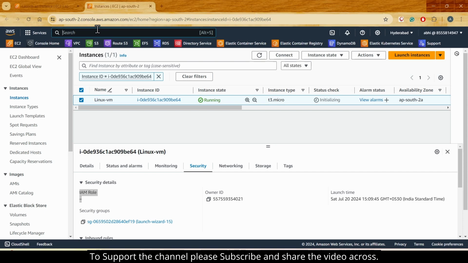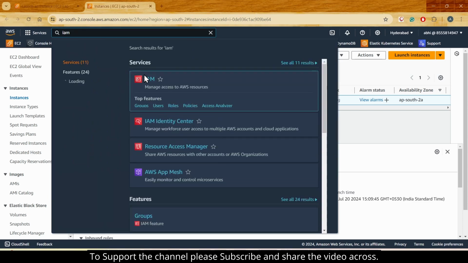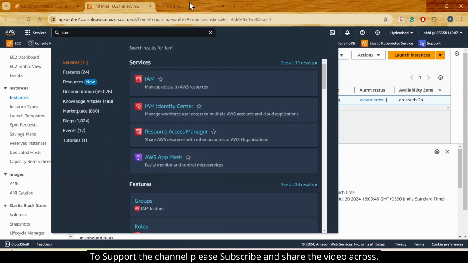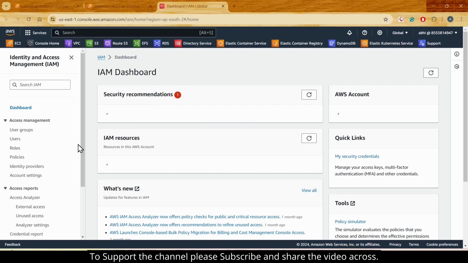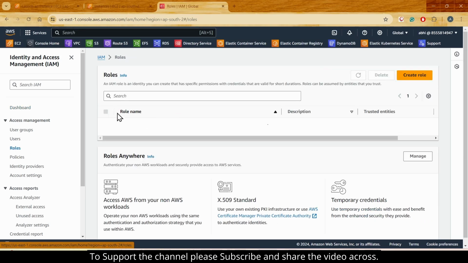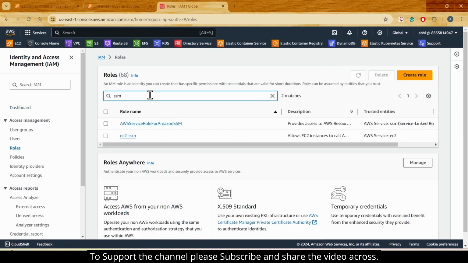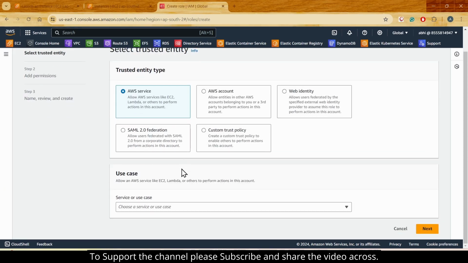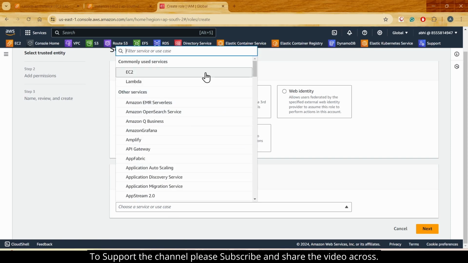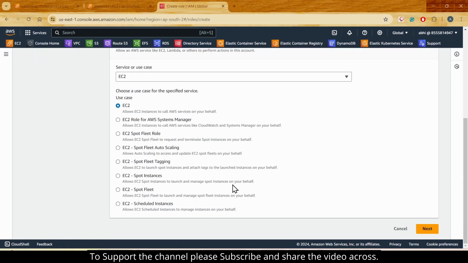So I would go into the IAM section to see if there is any IAM role which is already there or not. I go into the roles section, and you could filter out for SSM. Here you see there are two services that come out, and there should be a role called EC2-SSM. Now, if you don't have this role, what you could always do is create a role, and we'll create this role for an EC2 instance.